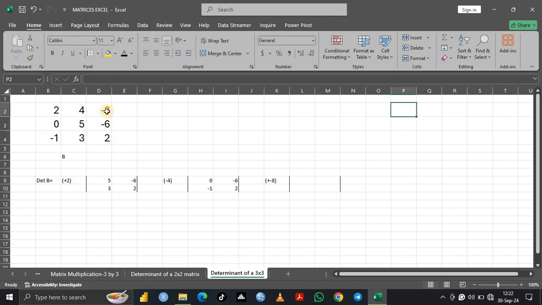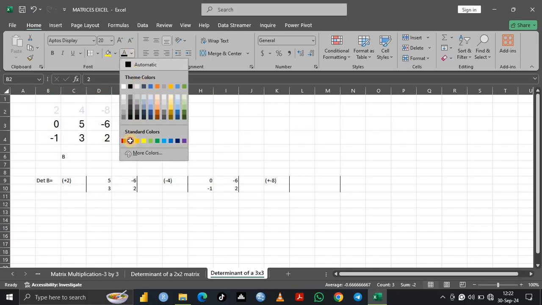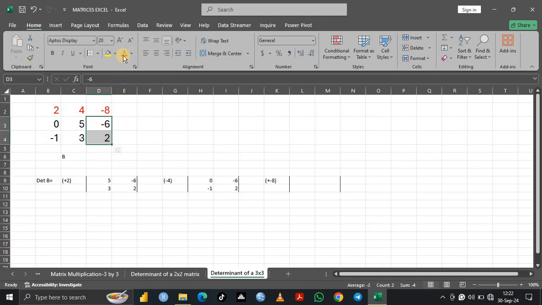So when -8 is considered, -8 is in row 1, column 3. So what will remain after ignoring the elements in row 1 and column 3 will be the minor matrix. The minor matrix that remains in this case will be 0, 5, -1, 3. Yes, so that's what remains. So now we have to get the determinant, but to get the determinant first we have to get the determinants of each of these 2 by 2 matrices.